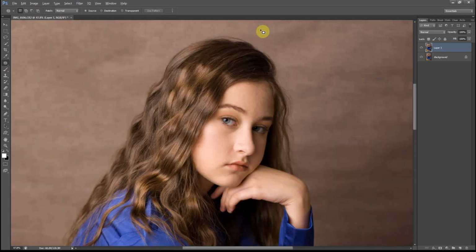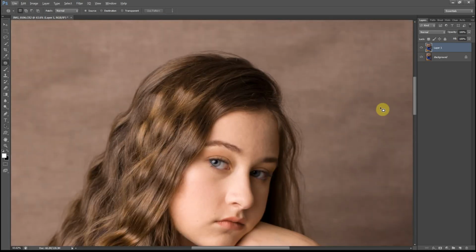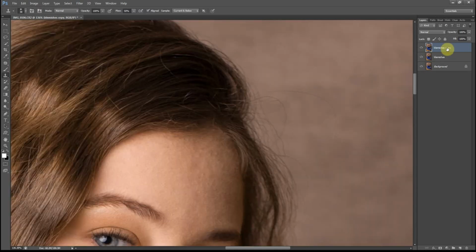Okay, so now I've completed removing all the blemishes. I'm going to change my layer's name to blemishes, and I'm going to create a new layer, and I will call that stray hair. And that's where I'm going to be removing all the hair that's sticking out, that's looking out of place. And I'm going to be using the spot healing tool. And I'll probably alternate between this and the clone tool.